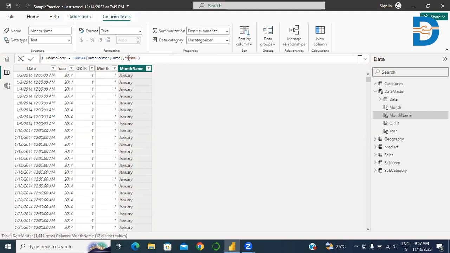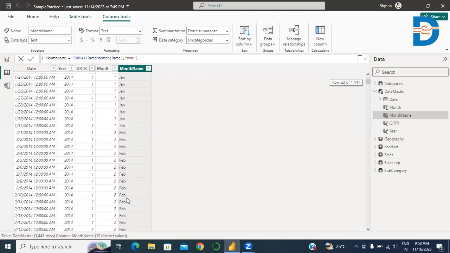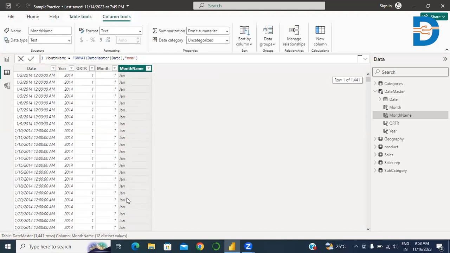So I put 4 Ms here, and that's why I get the full name. If you put only 3 Ms, then you will get the short month name. These are the different formats. So here you get the month name. So we have found the year, quarter, and month name.